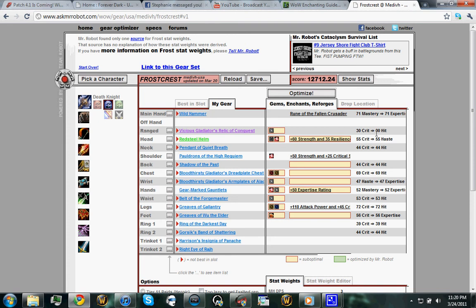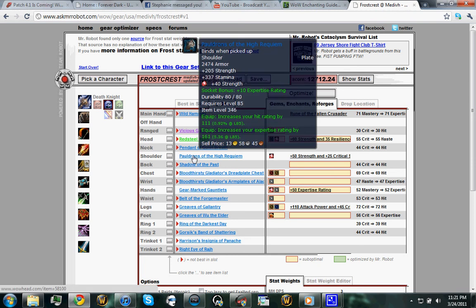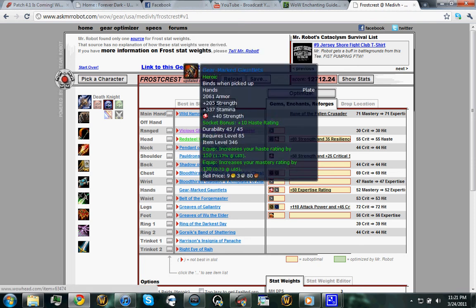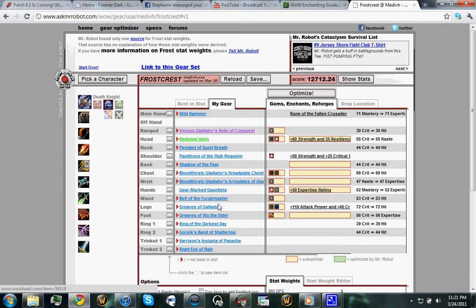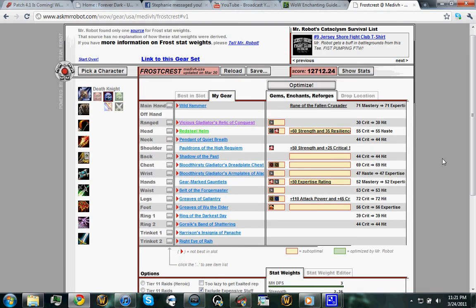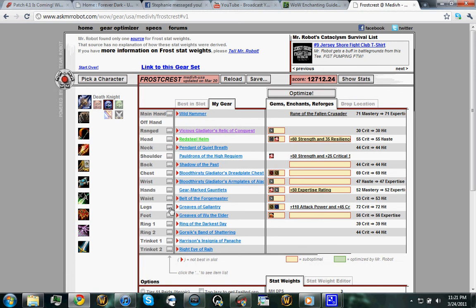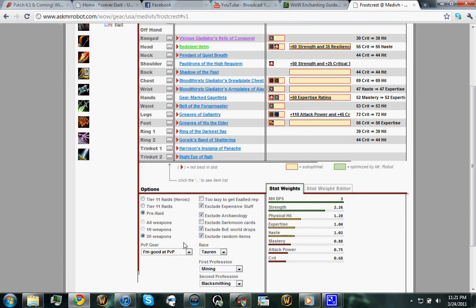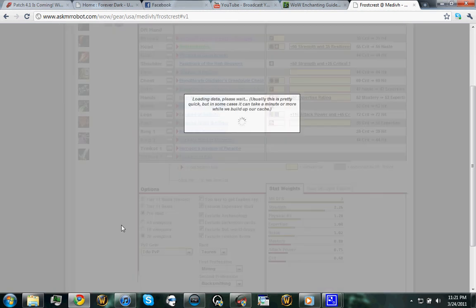Now, for the best in slots here: if there's no red arrow, it means it's best in slot. So the pauldrons, my hands and my greaves, hold on, I have to fix something, are actually best in slot. The only thing that isn't best in slot here is because I'm going to change this to I do PvP. That changes the legs, because the only thing better would have been PvP, and I'm really not that great at PvP.